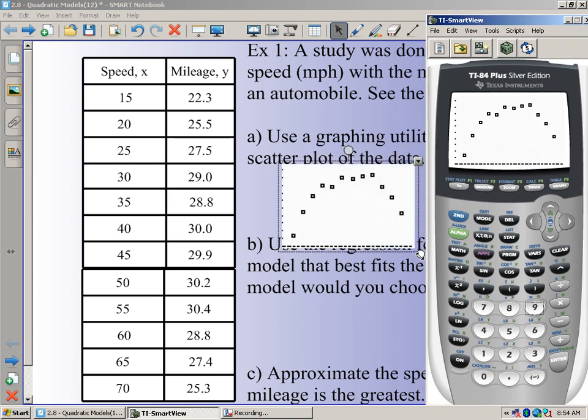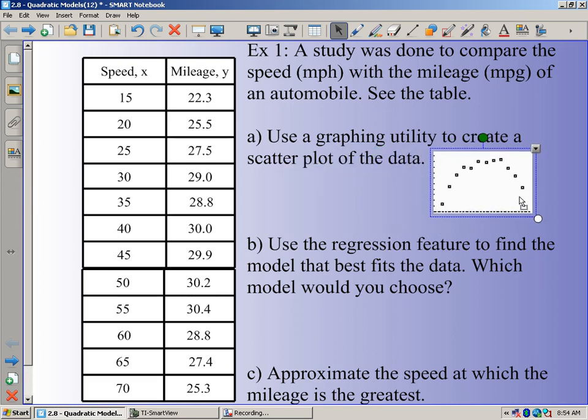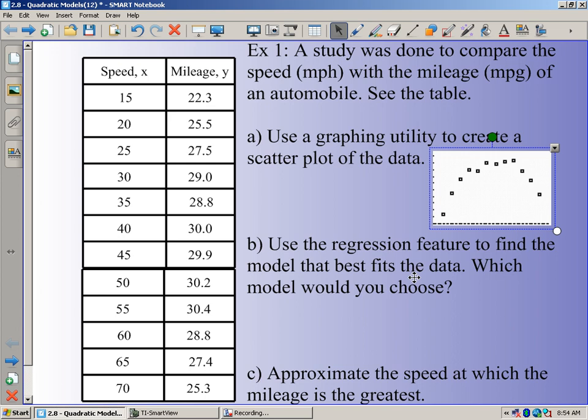And so this is the plot of the data that we're looking at, and so then it says use the regression feature to find the model that best fits this. Which model would you choose? Now looking at this, does this look like a line? Am I going to use linear regression? Probably not, because the thing curves back down. It kind of looks like a parabola, so I'm going to use a quadratic regression.